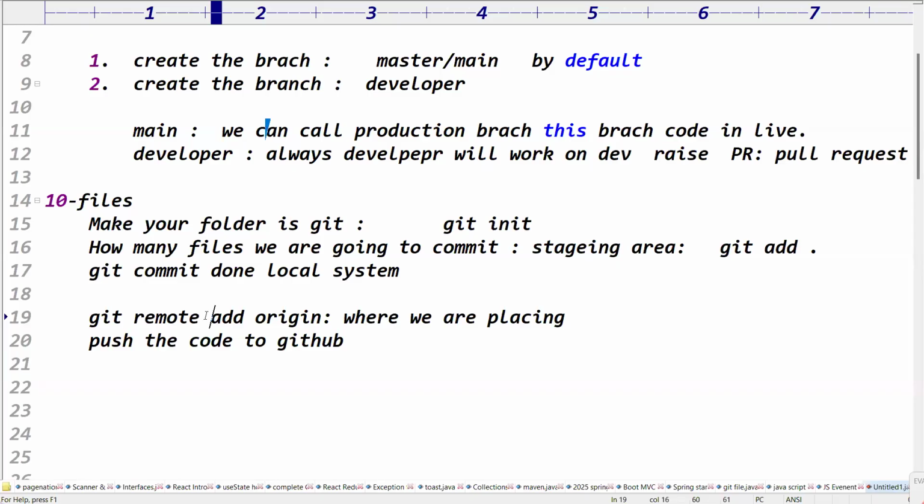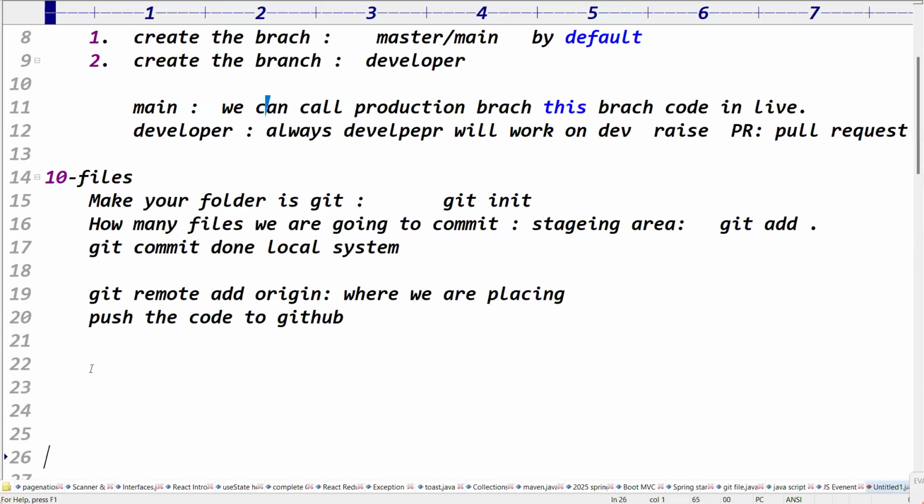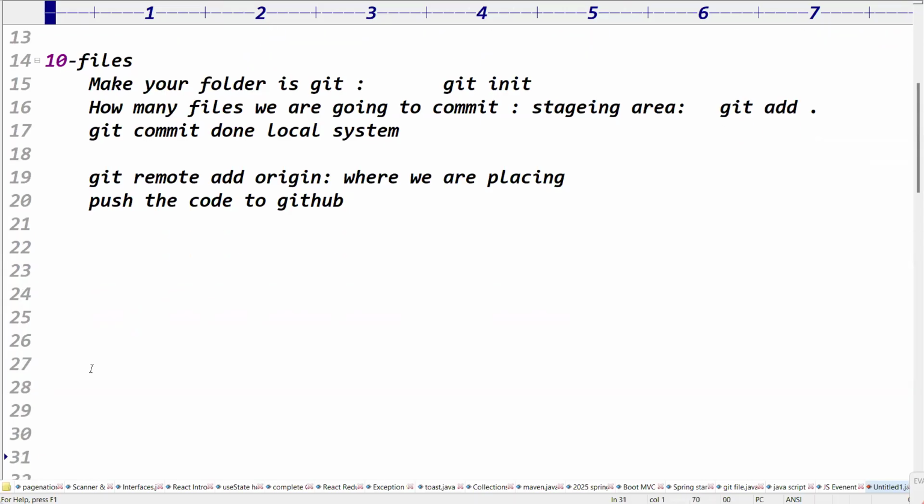Is commit pushing the code, or is push pushing the code? Push is pushing the code. That is called the push operation. Now that is one story. Assume that your developer branch contains code. Now see, one new person joined the company today.